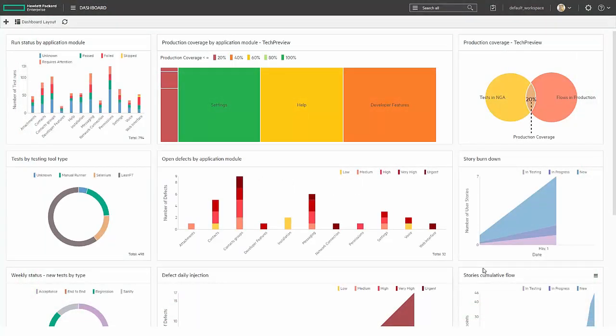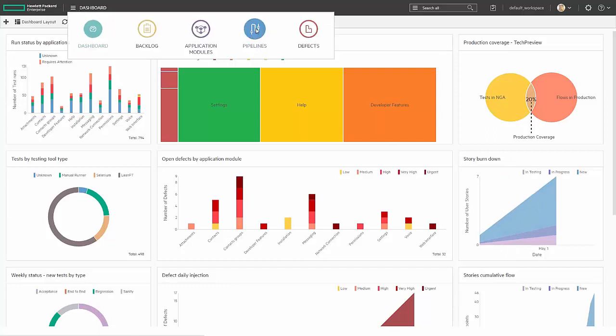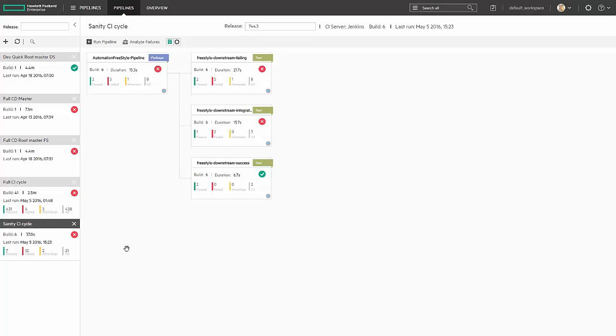So in this HPE ALM Octane video, we're going to talk about testing and how we do root cause analysis within the pipeline view. So I'm starting the dashboard. I'll head over here to the pipeline module. You can see I already have a specific view or release selected within here, the Sanity CI cycle.